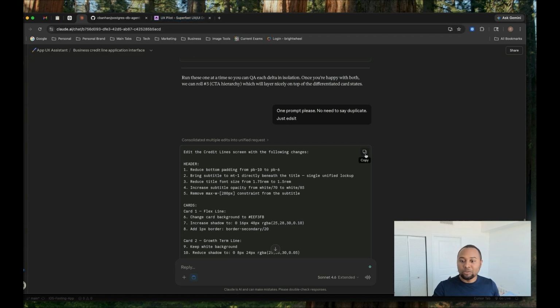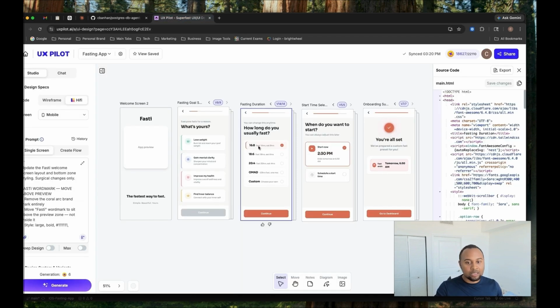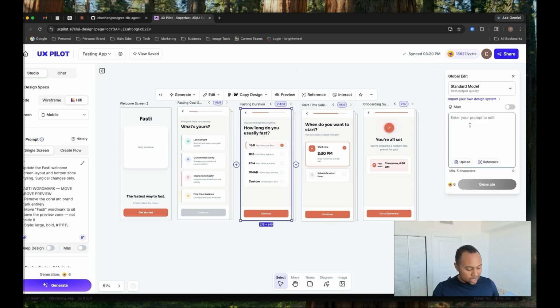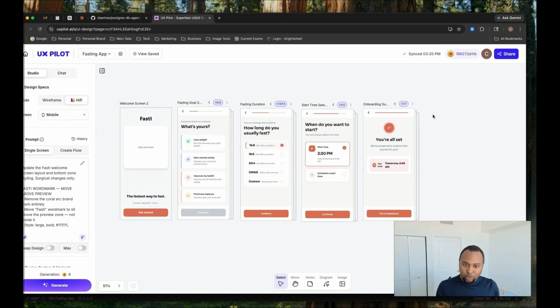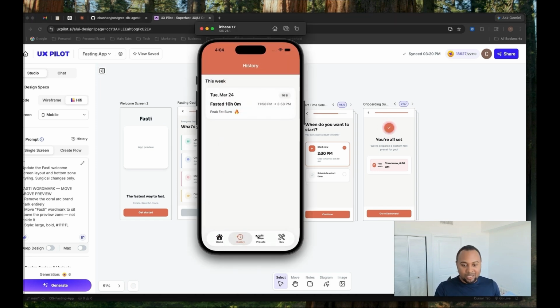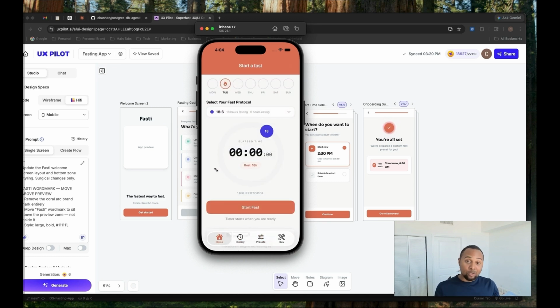And basically all I do is come here, copy this, come back into UX Pilot, come into edit, select global edit, and paste in the entire prompt here. And doing that enough on every single page is really how I ended up with this mobile app design here, which I really like. It's very clean, it's simple. And the goal for this app was to create a very simple fasting tracker app that didn't have a bunch of complicated things in it.